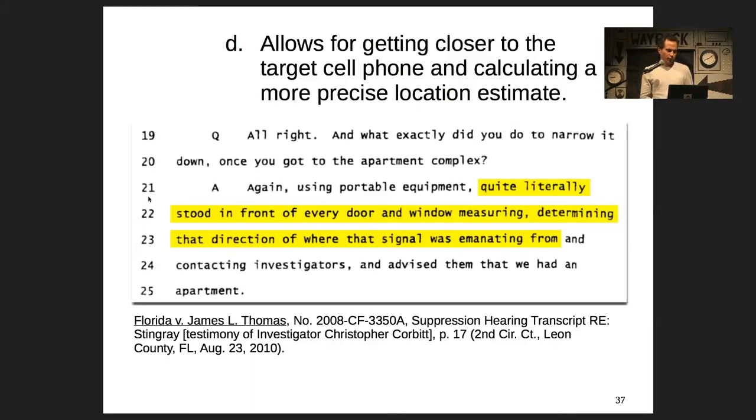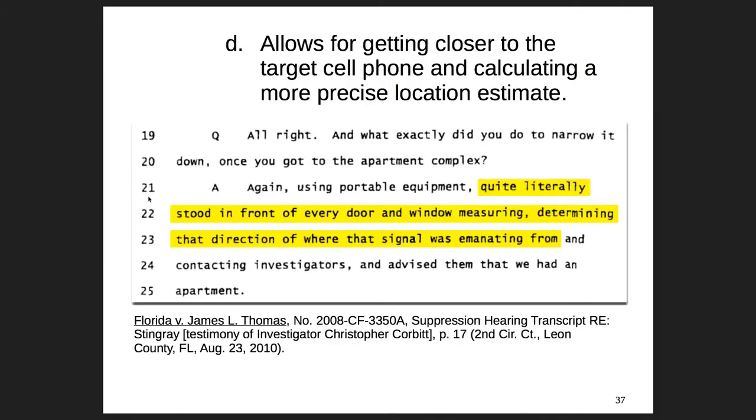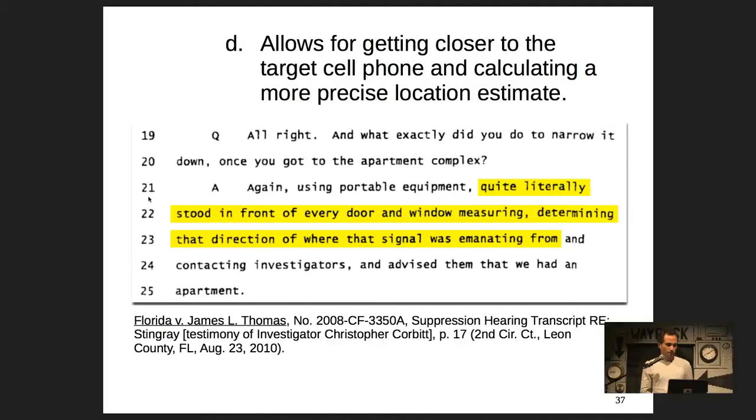And this is testimony from an investigator, and he basically explained this, that he stood in front of every door, every window, determining the direction of where the signal was coming from. So this is how we know. You can piece it all together from different cases. Law enforcement will testify from time to time and release a little bit here, a little bit there.